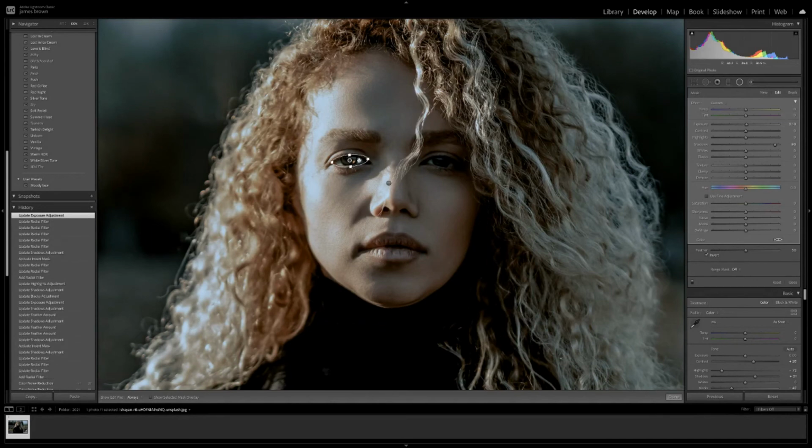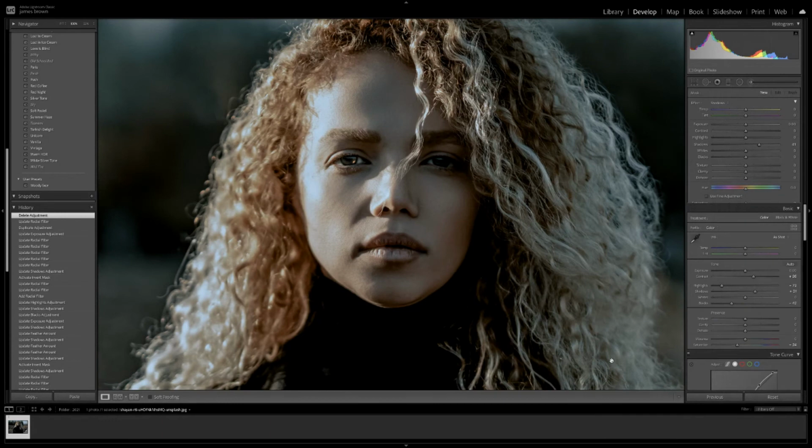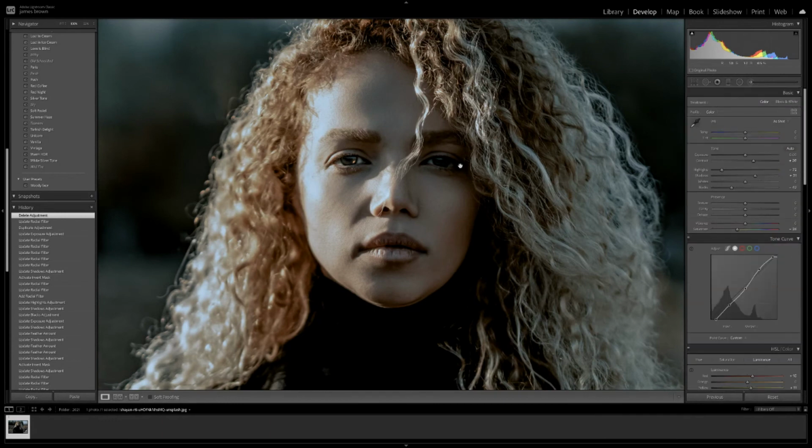Now what we can do, a quick way to do the other eye, is just right click and click duplicate, and then we can just drag across there. And that means that we're going to get the exact same adjustment. But the problem with that is that this eye is darker than that eye, isn't it? Yeah, because the light is coming from the left.